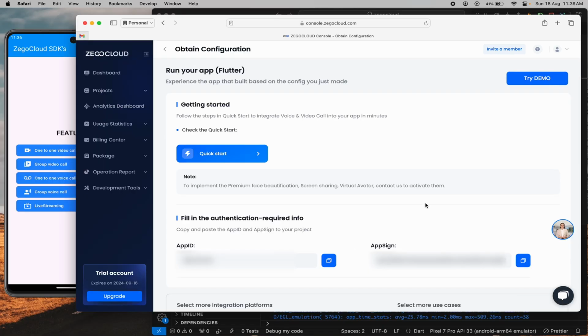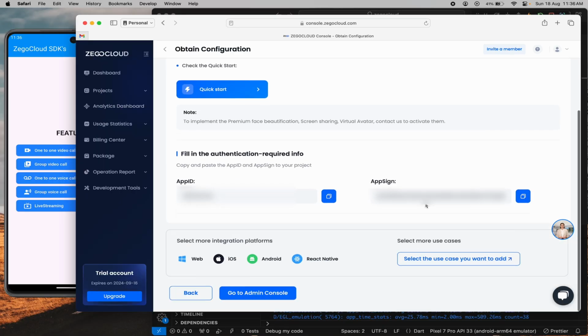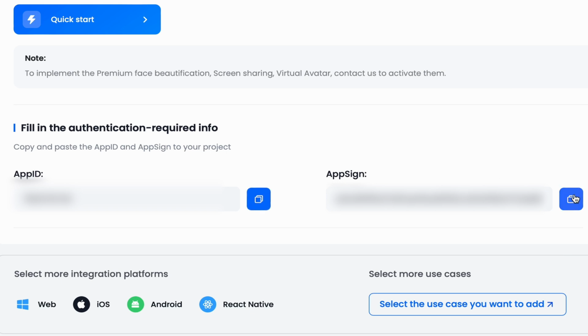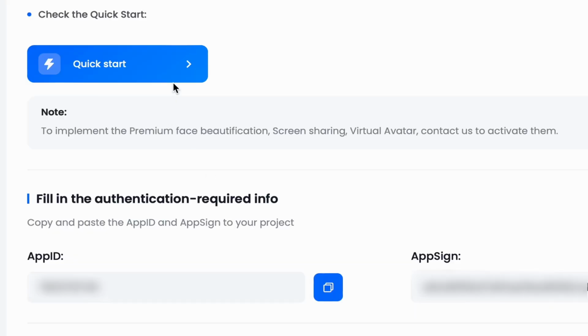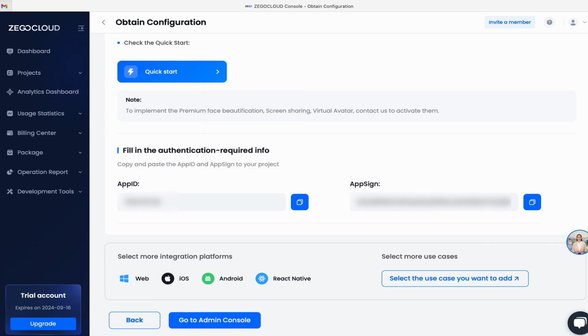This is going to take us to our dashboard, where we can find this project's app ID and app sign. This is very secret. You have to keep this one secret, and this is going to be used to identify your application uniquely with the Zegocloud platform. Once you have your app ID and app sign, what we just need to do is click on this quick start button, and make sure you open this one in a new tab.